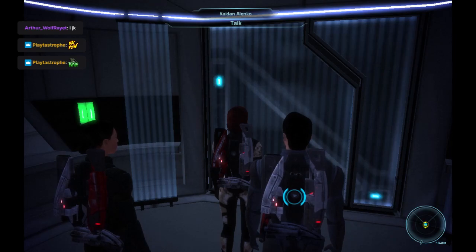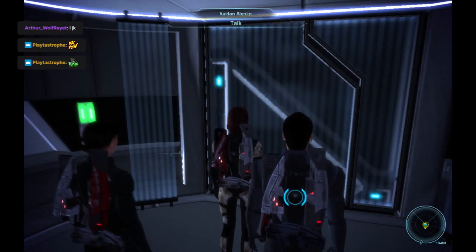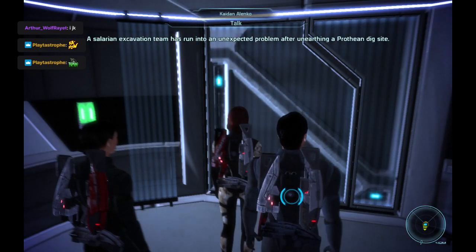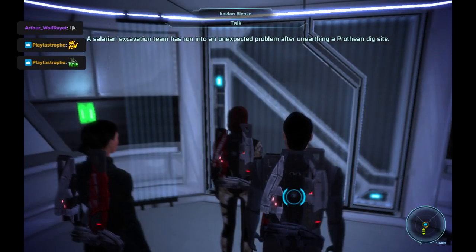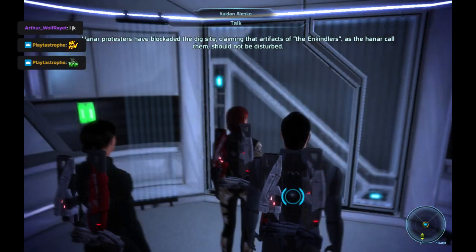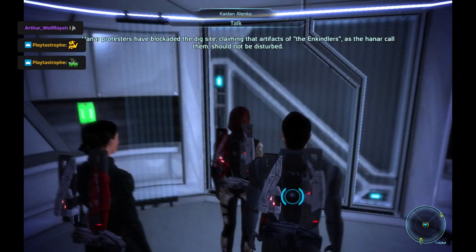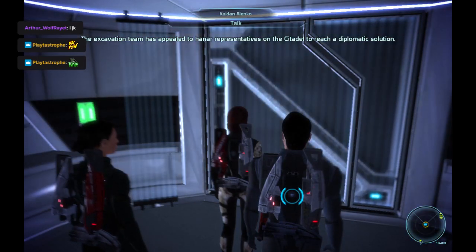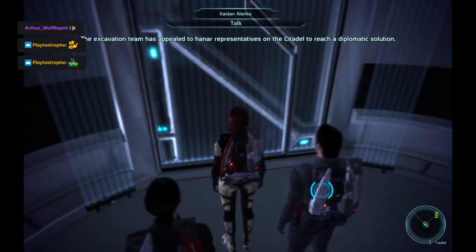Ugh. Taking down the husband. Kapow indeed. A Solarian excavation team has run into an unexpected problem after unearthing a Prothean dig site. Hanar protesters have blockaded the dig site, claiming that artifacts of the Enkindlers, as the Hanar call them, should not be disturbed. The excavation team has appealed to Hanar representatives on the Citadel to reach a diplomatic solution.